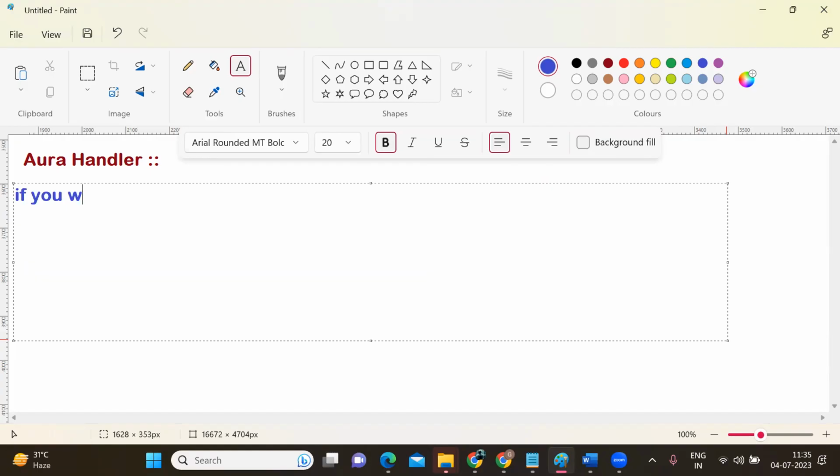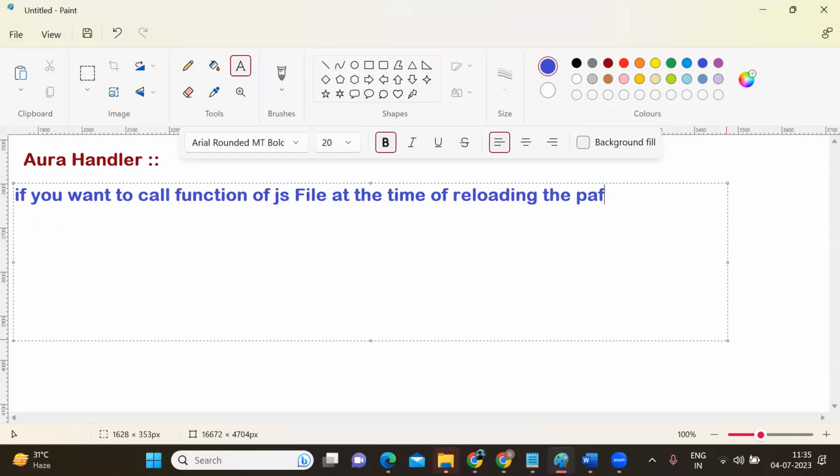If you want to call a function of the JS file at the time of reloading the page, at that time we use the Aura handler tag.